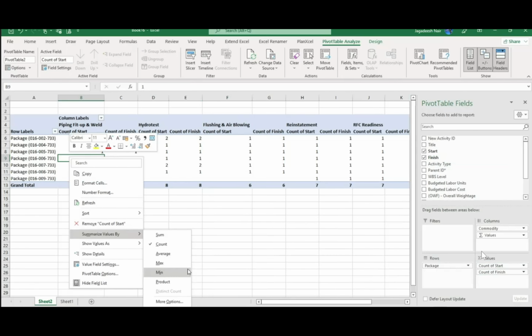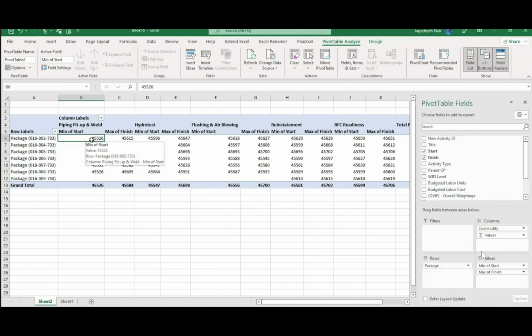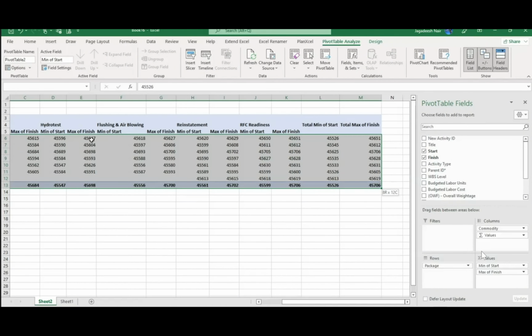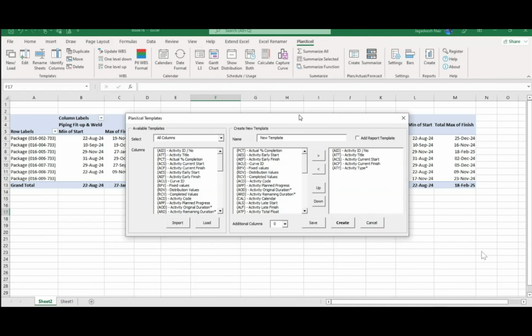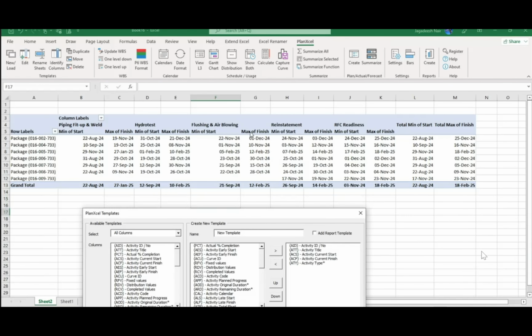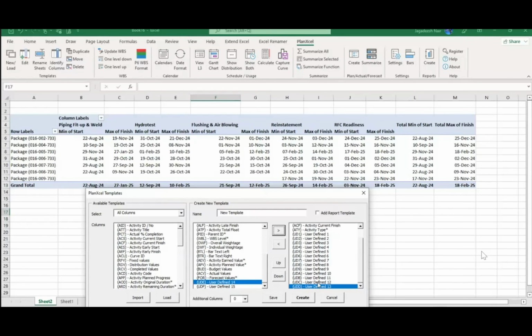Start, we can set it to minimum. Finish date, we can set it to maximum. We change the date format. Now we have the dates for each of those stages against those packages. Now we can bring this into the Plan Excel template again. For that, we can create a new template for which we can define multiple dates. One date is available with respect to the current start and finish. For the others, we can use the user defined columns. So I'm going to bring all of those columns. I don't require this, but let me keep it, create.